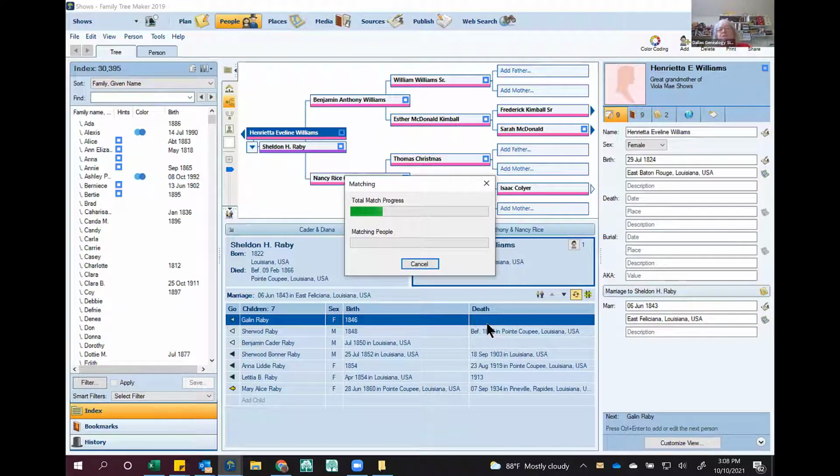The only problem with doing this is if you have a large database, and this one's large because it's got 30,000 plus people in it, it's going to try to match any name that looks similar. And if you don't have a birth or death date or any dates at all for that person, it's going to try to make them the same person. And they're not. I can't tell you how many Marys, no last name, I have in some of my databases, because that's all I know about them.